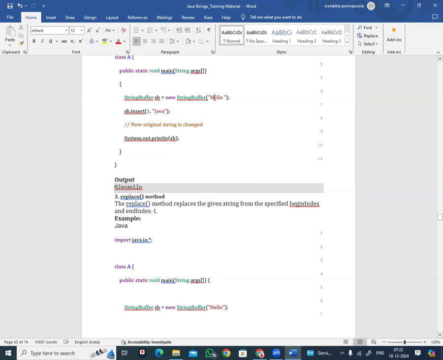This E will also be there. It won't be replaced, because inserting means we are inserting an additional string. The ELLO is moved to after the Java substring. So System.out.println will display the StringBuffer object value, which is H Java ELLO, because we inserted the Java substring at the first index. This is the purpose of the insert method.